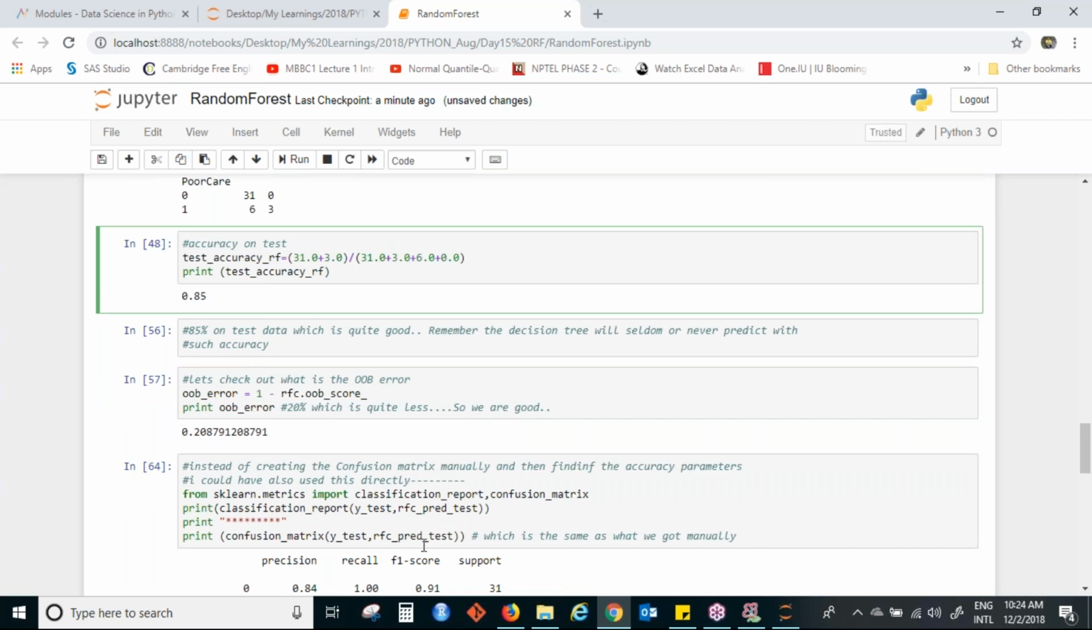Remember, the out of bag error is not on the test data that you have assigned. That is on the internal test data which random forest creates. Always remember this fact, guys, don't forget. Okay, remember.